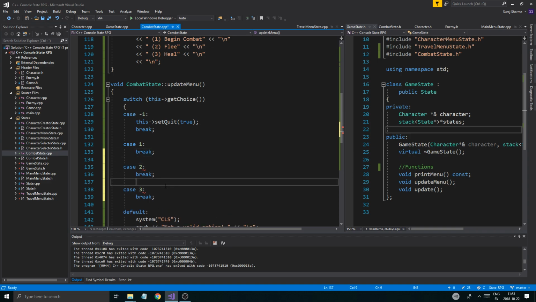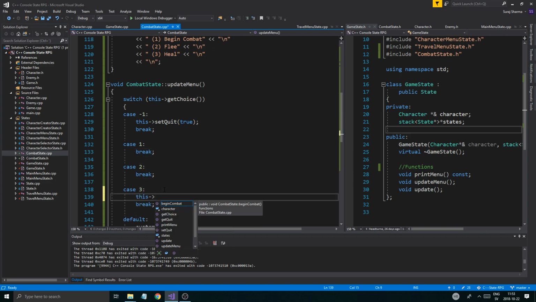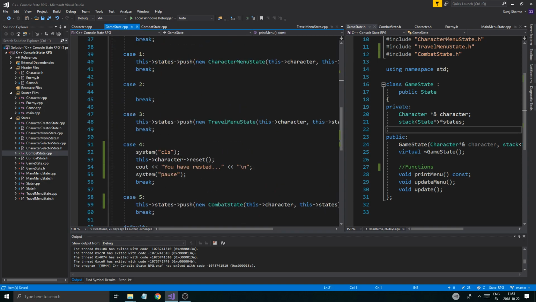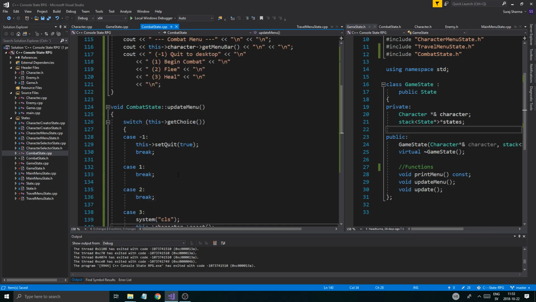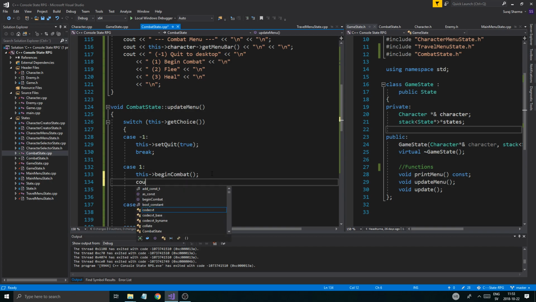And just for debug purposes, at 3, I'm going to go into game state and copy our rest functionality and put it into combat state just for debug purposes. I'm just going to say debug testing. Okay, it's not really debug, more like testing, but that's fine. You rested, whatever, remove later. And then in one, we're just going to do this, begin combat. Okay. And then once that's done, we'll just print out end of combat.